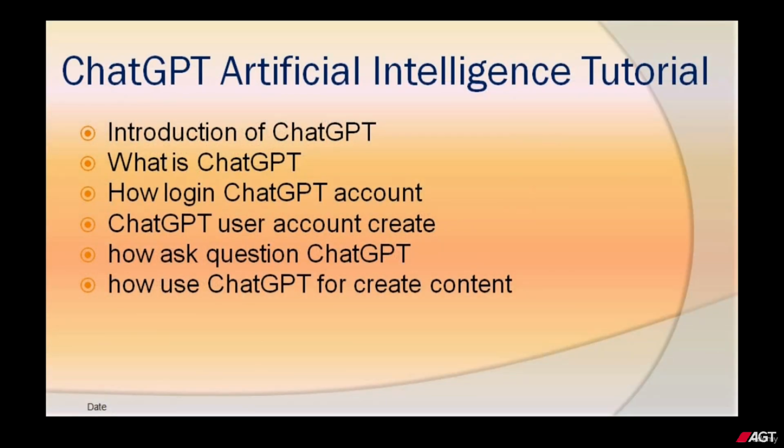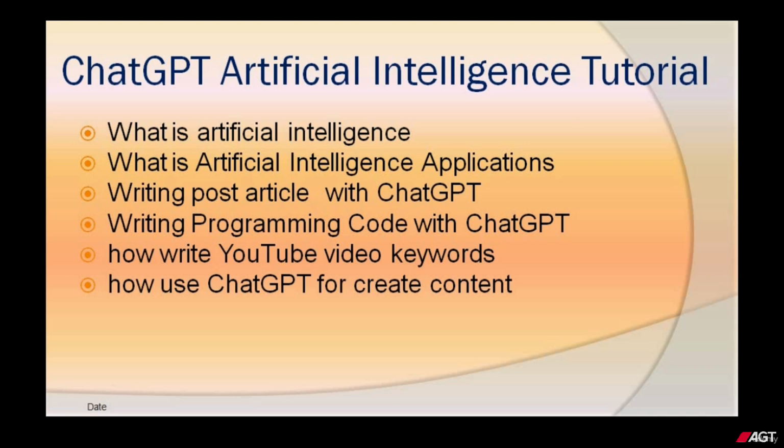What you learn in this course, the course outline: introduction of ChatGPT. What is ChatGPT? How can you create an account? I guide you through the process step by step. How to create a user account? How can you ask any questions related to your domain? What is AI? What is the importance of artificial intelligence? What are the applications of AI? How can you post an article with ChatGPT? How can you create article content?